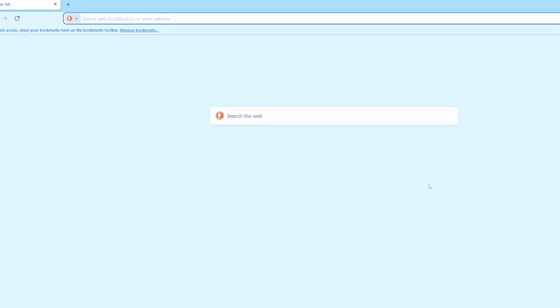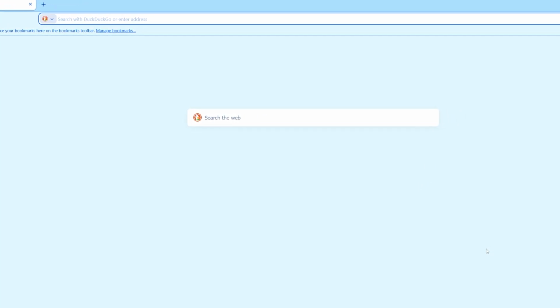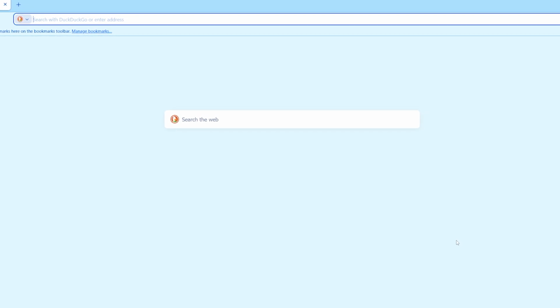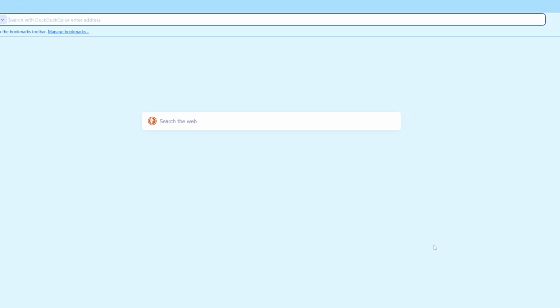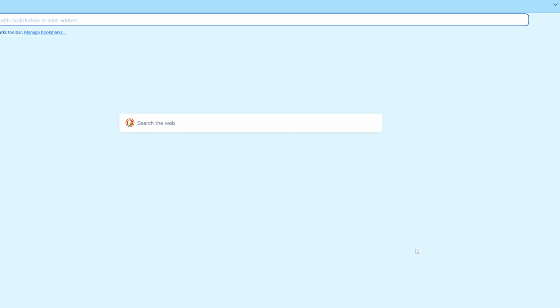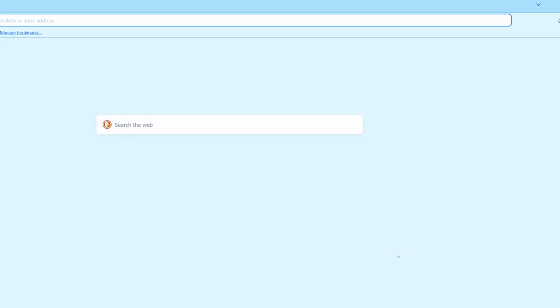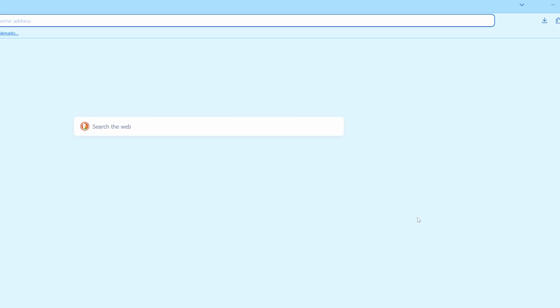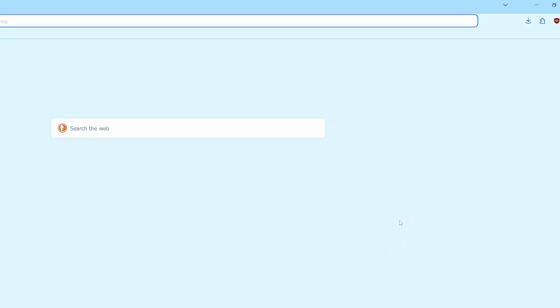Have you ever wanted to browse the web without saving your browsing history, cookies, or temporary site data after you close your browser? That's exactly what private browsing, often called Incognito Mode, is designed for. In this tutorial, I'll show you how to use it in LibreWolf and explain what it does and what it doesn't do.